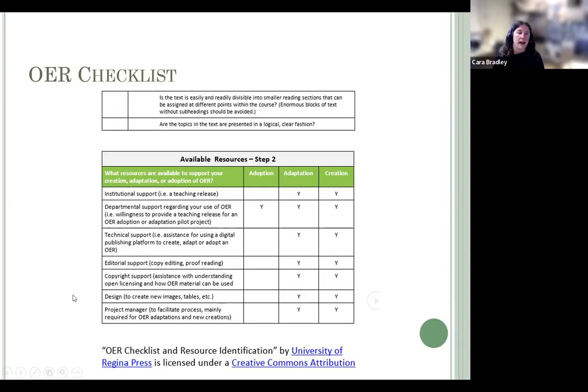But I guess the ultimate word is just caution: if you take on one of these larger scale revisions, adaptations, or creation, make sure that you have access to the resources that you need, because otherwise it could be a frustrating experience to go into it not fully aware and under-resourced.